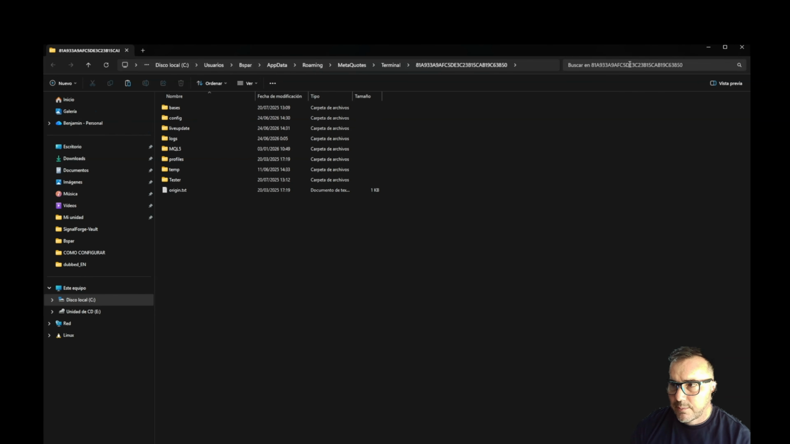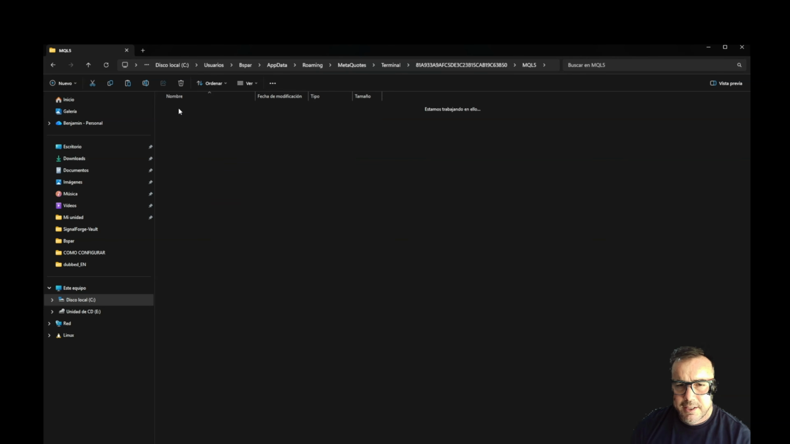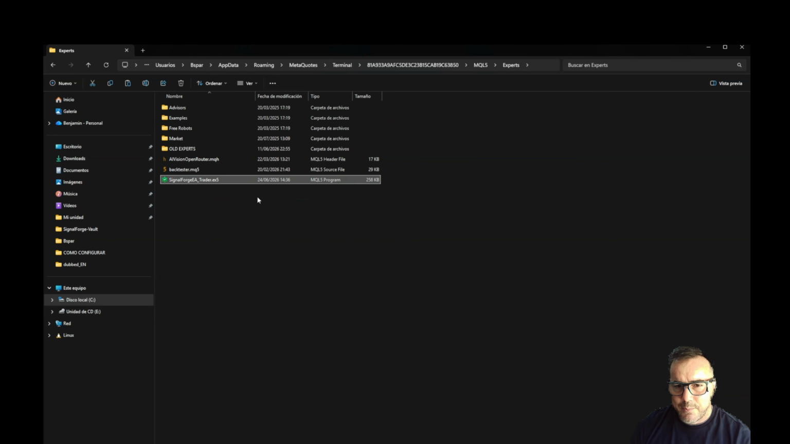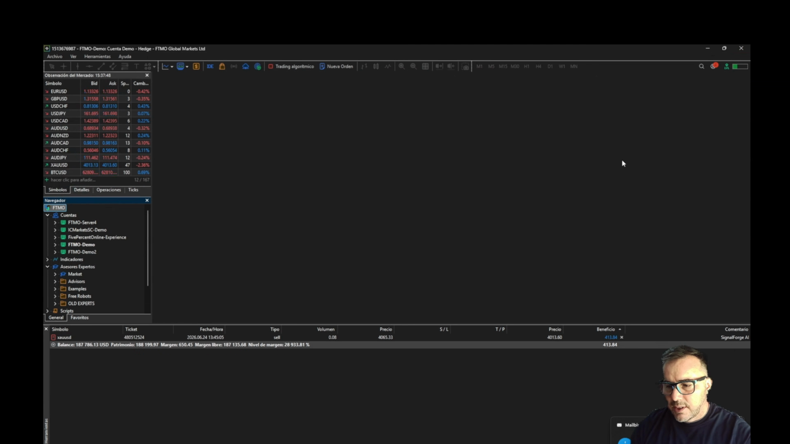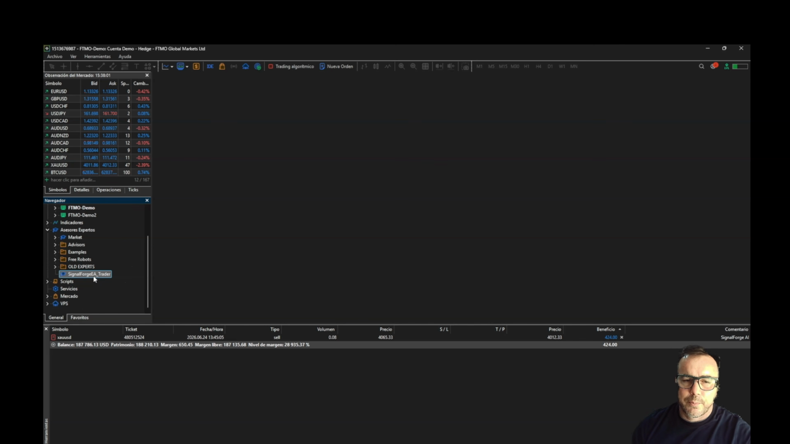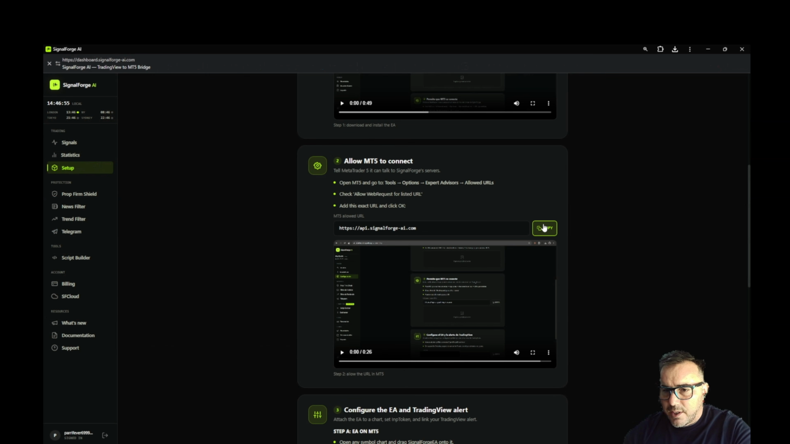Open Data folder, we go in, leave it as is, go to MQL5, Experts, and paste. We close here and go to the Expert Advisor section, where we'll hit refresh, and now the Expert Advisor we just copied and pasted shows up.